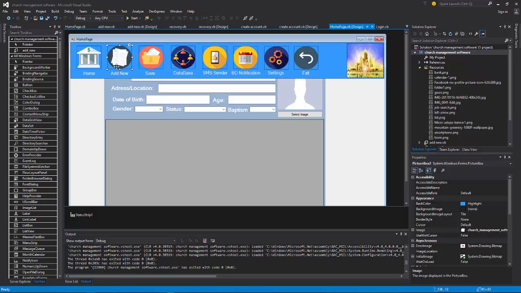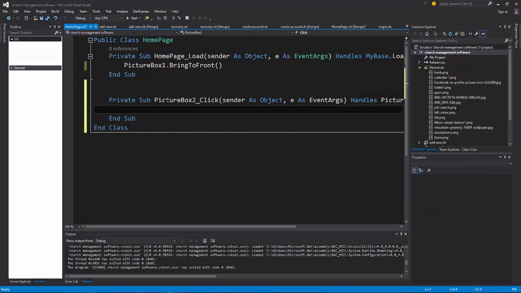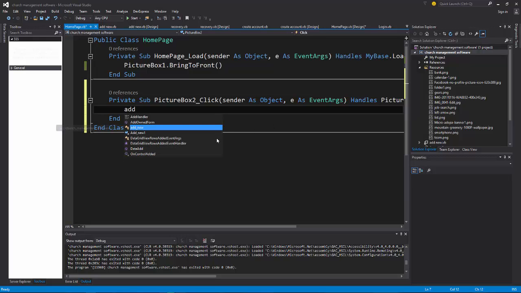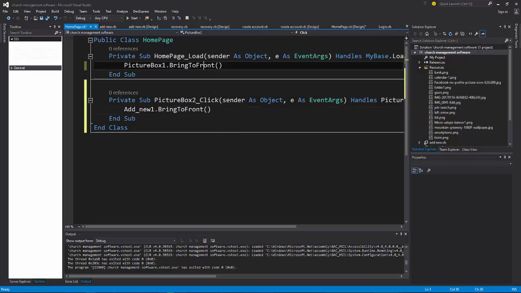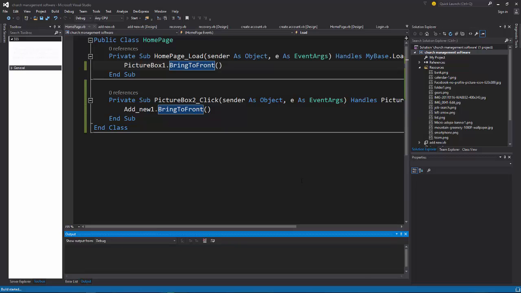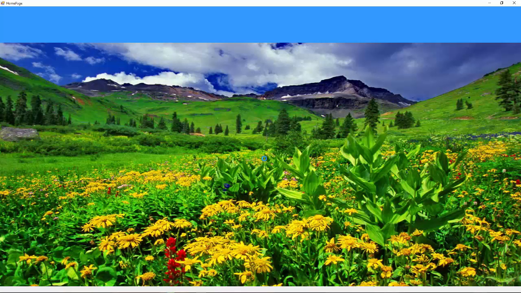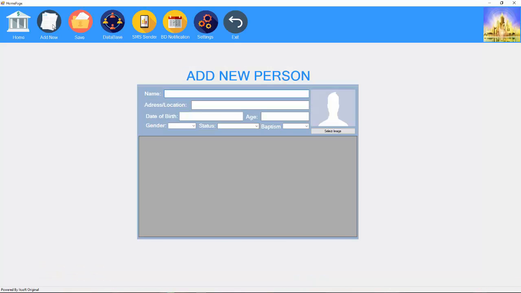Yeah, so I'll just double click on this icon, and then you can see it is picture box 2. Click. All right, so on the picture box 2, what I will say is add new 1 dot bring to front. So for that code, when I load it and then I click on this, you see that it will bring the add person.